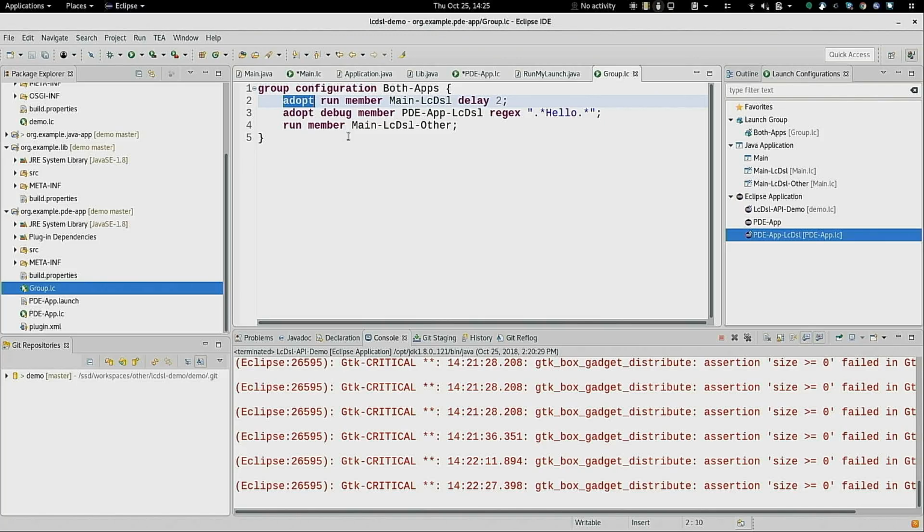So adopt basically means if it's already running, if this launch configuration is already there, then don't start it, don't wait, don't do anything. Just assume that this line was executed already. So this launch configuration is there already. Then you can specify, but you are not required to, specify a mode in which this application should be started. The default is to inherit.